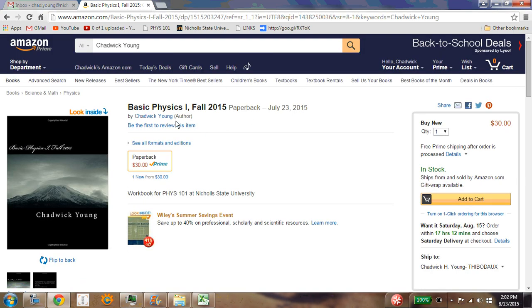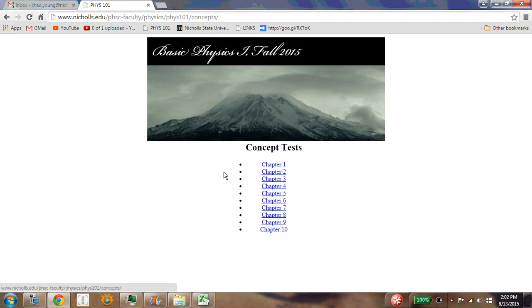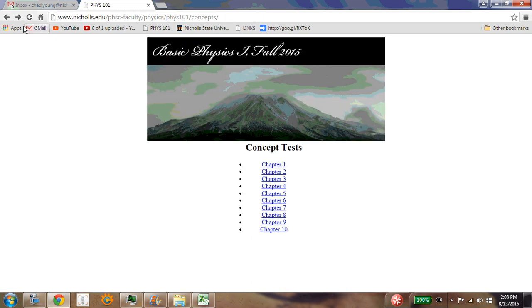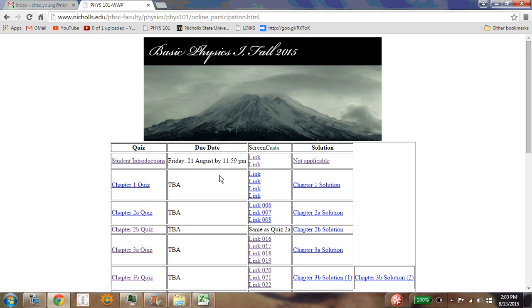Very useful tool for you to have. I really recommend that you get it. We'll have various concept tests. These are part of those online participation quizzes. They're not here right now, but as we finish them, I'll put them up here so you'll have the solutions for those. And now this is where you go to get the online participation quizzes.